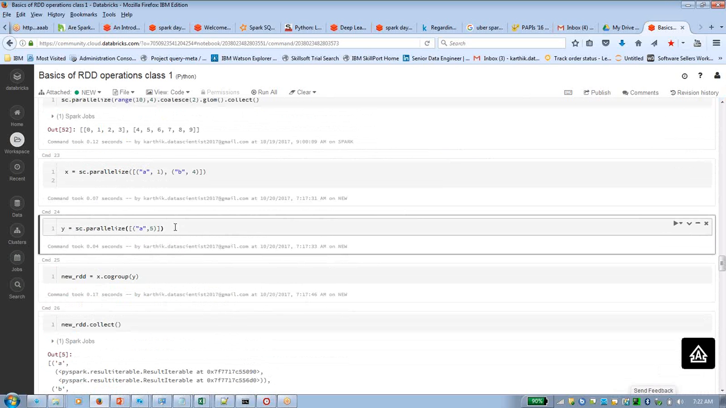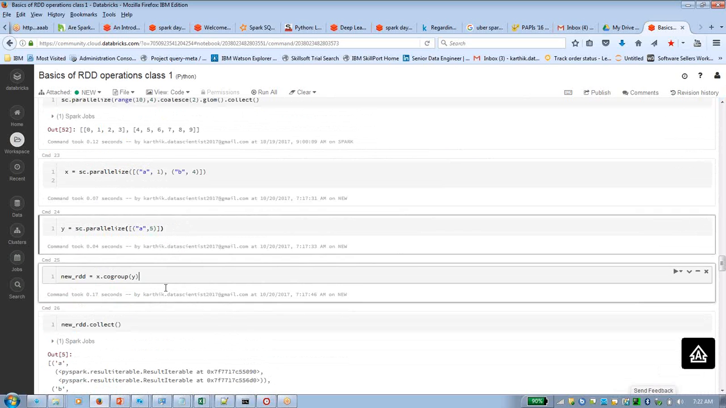So now I'm creating a new RDD, which is actually X dot co-group Y. So whatever the key and value pairs in X will co-group with the corresponding values of Y. You're getting this point? I mean, whatever the keys in X will get the values corresponding to the keys in Y. That is X co-group Y. So I'm creating that as a new RDD.